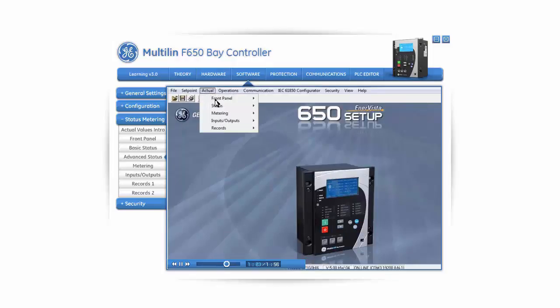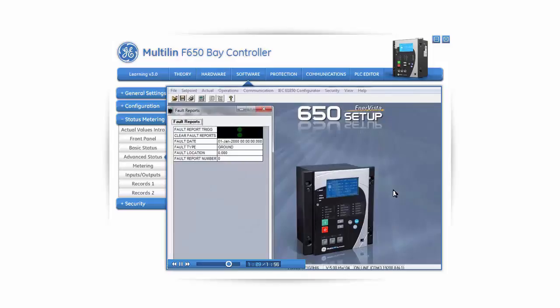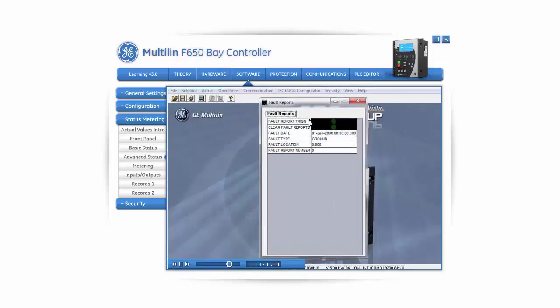The F650 also has the ability to monitor elements and signals related to the records in the relay. This information is located under Actual, Status, Record Status, Fault Reports. Let's examine the monitored signals found here. The fault report trigger indicates whether the signal that initiates the calculation of the distance to the fault has been activated. The clear fault reports indicates a reset of the fault reports.